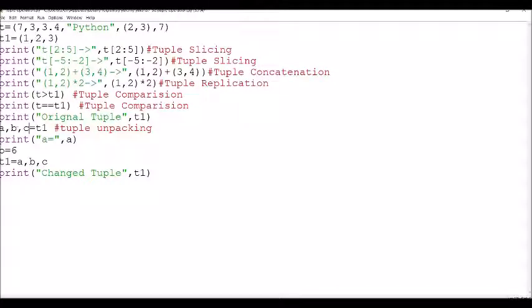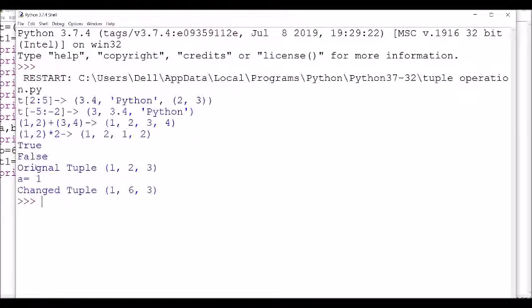Now after this, you can see I have tried to print the values of the variables: a will contain 1, b will contain 2 and c will contain 3. I'll run it to show you. So you can see a will contain 1.